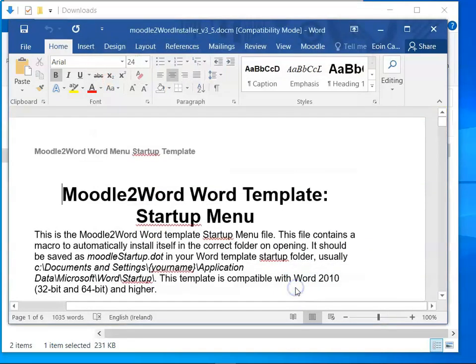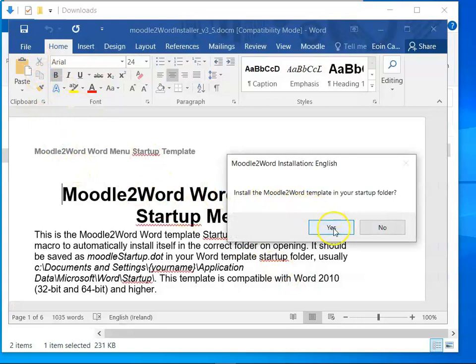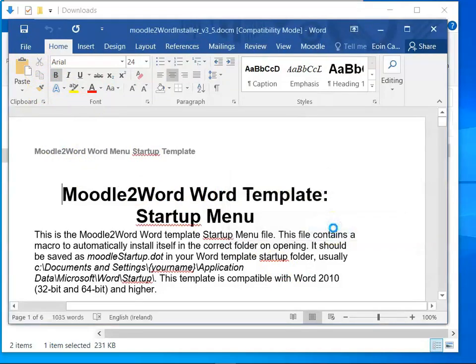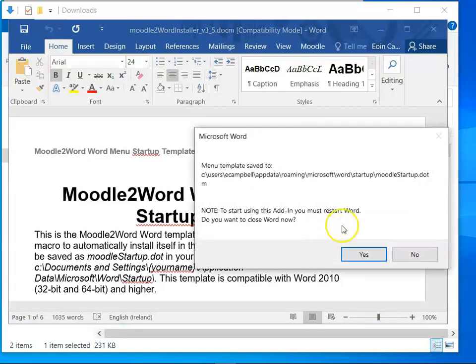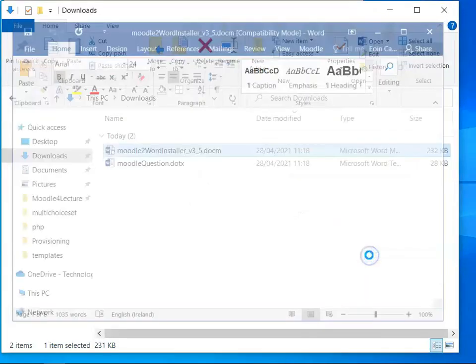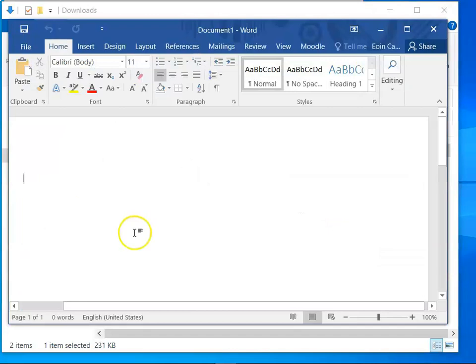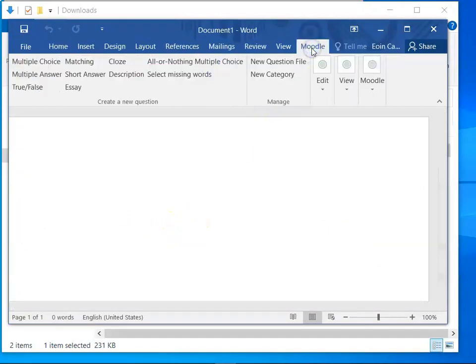And now it'll install the template for you automatically. So you just click on Yes. And it'll ask you to restart Word, so just restart Word. And when you restart, you'll see a new Moodle menu on your screen. And you can then use it to add and edit questions. And it's fully installed.